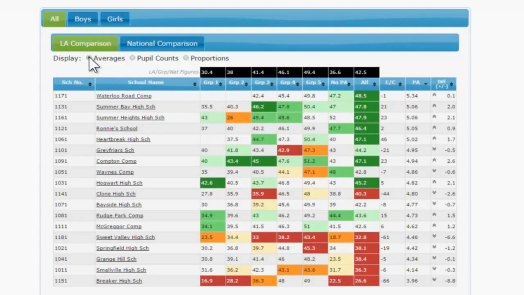I'll click back on average points now so you can see the pupil group averages. The colouring routine works out the statistical significance of each pupil group performance against its corresponding local or national context. So all Group 1 pupils here are compared against all Group 1 pupils in the local authority. If you clicked on national, then the national Group 1 average would show at the top and all pupil groups would be compared against it.